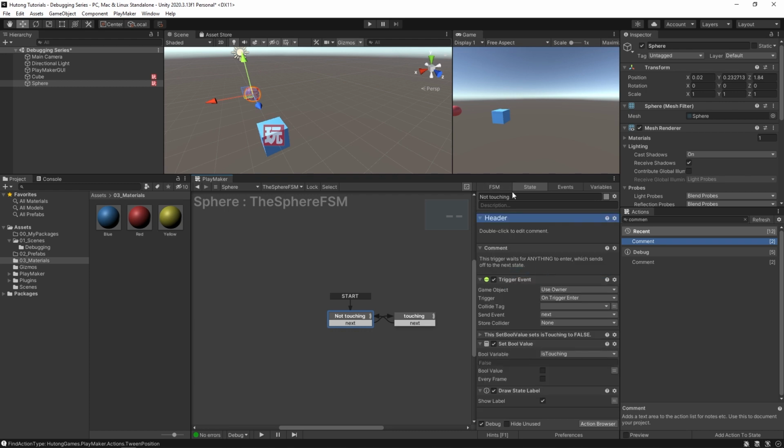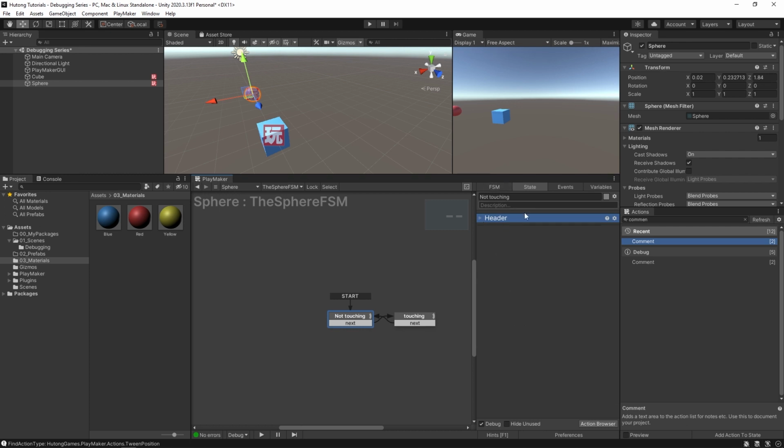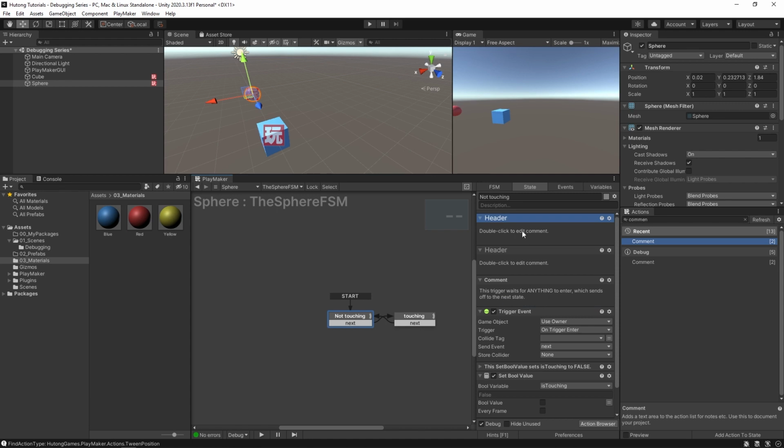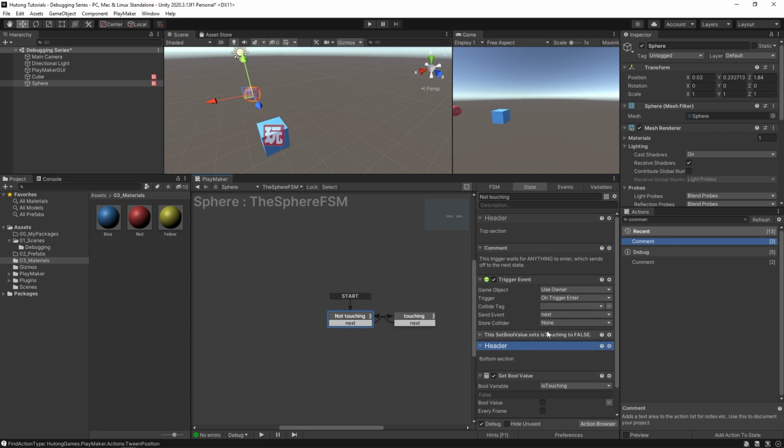And besides comments, you can also right click in here and add a header. Now the difference between a header and a comment is that when I collapse this header, everything underneath it will collapse with it. So this is almost like a way of grouping your actions. So if I come in here and add in another header, let's say this one is our top section and this one is our bottom section. We can put this one after our set bool value.